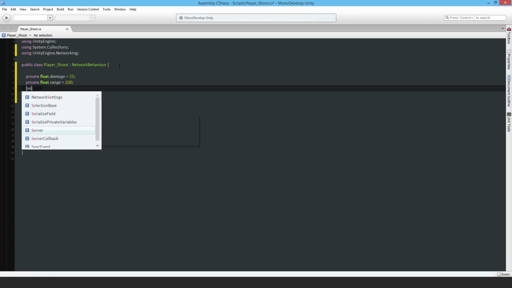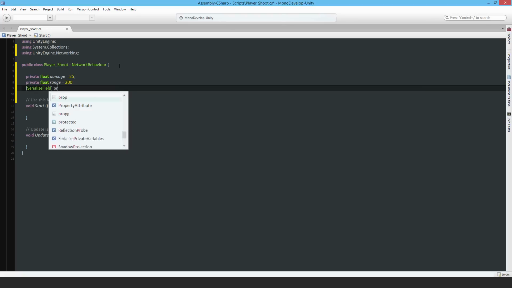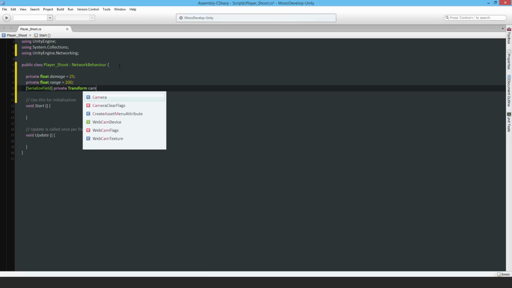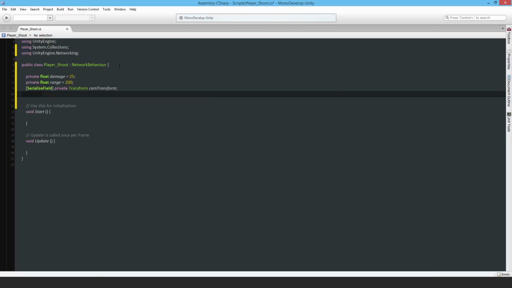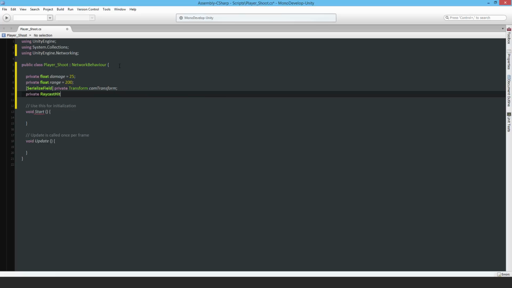I guess it could be longer than that. And then say SerializeField. I might just use this to store a reference to the cam transform, private Transform camTransform. I guess I'm just too lazy to call it up in code. And private RaycastHit, and just call it hit. Okay. And I don't think I'm going to be using the Start function.